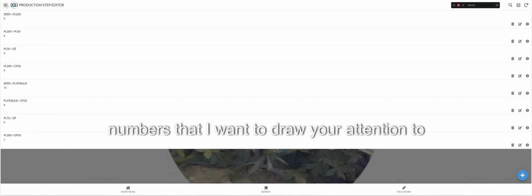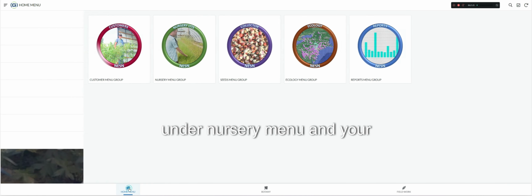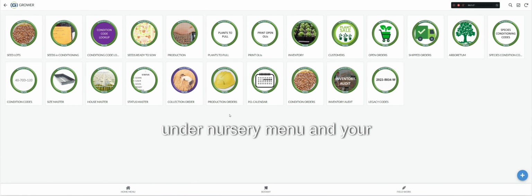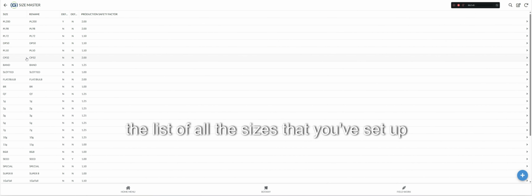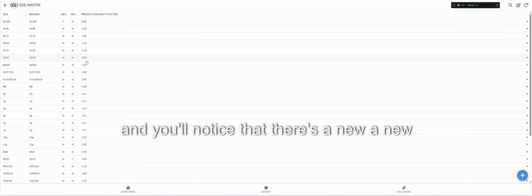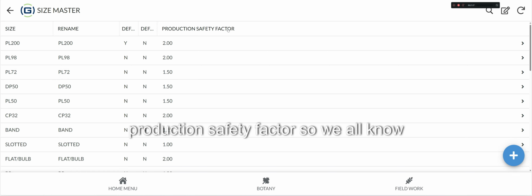All right, there's another set of static numbers that I want to draw your attention to, and they are under the Nursery menu and your size master. So if you pop into size master, you'll see the list of all the sizes that you've set up, and you'll notice that there's a new column to the right. For now, we're just calling it the production safety factor, so we all know what it is.